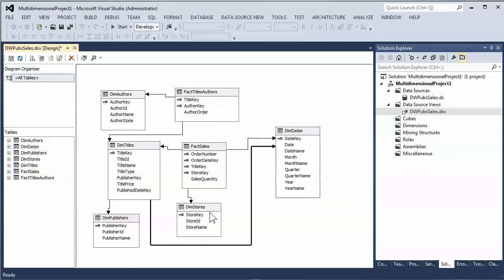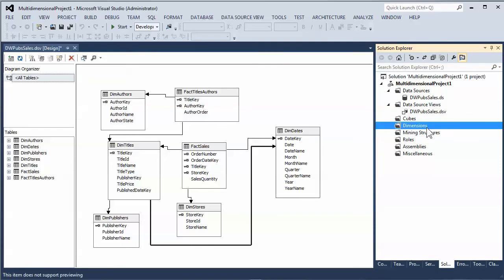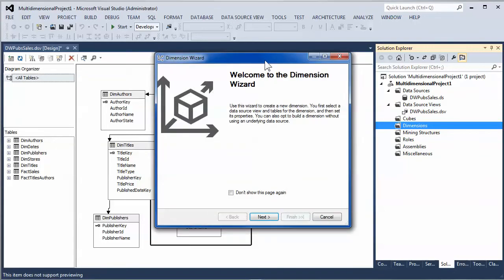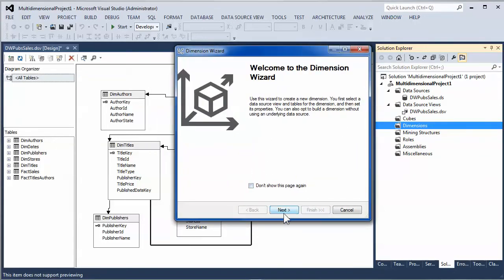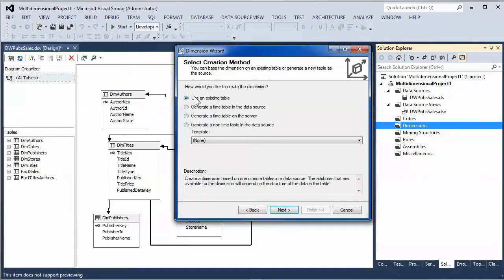To create a dimension against dim stores, we right-click on the dimensions icon in Solution Explorer and ask to make a new dimension. Like most things in Analysis Server, it launches a wizard, and we advance the wizard and choose an existing table as our option.